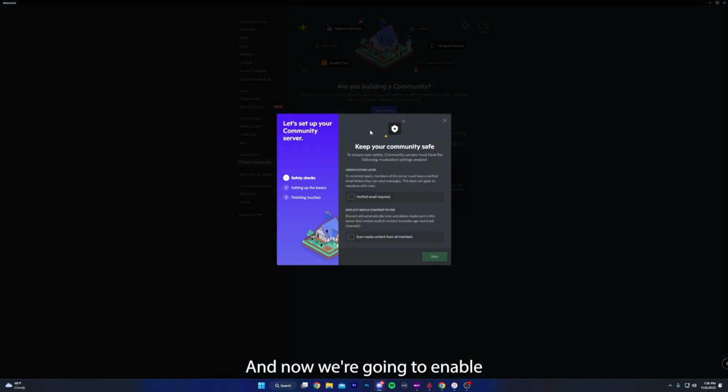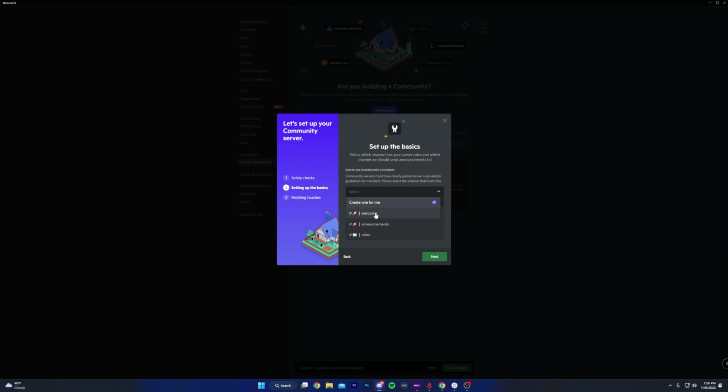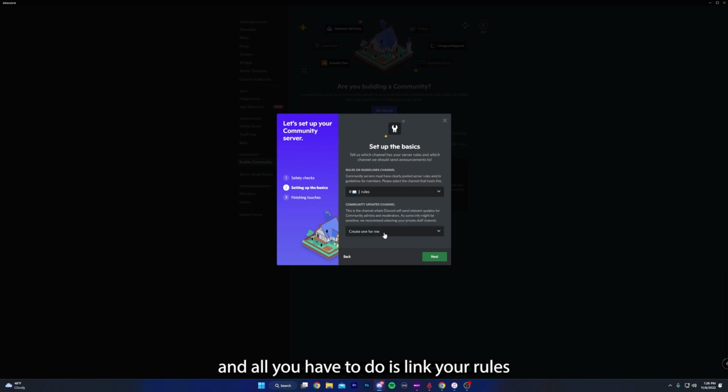And now we're going to enable our community feature. So this community feature lets you be explored in the community section. It also unlocks a lot of features that Discord is providing now, like forums and paid memberships. And all you have to do is link your rules channel and your moderator update channels.